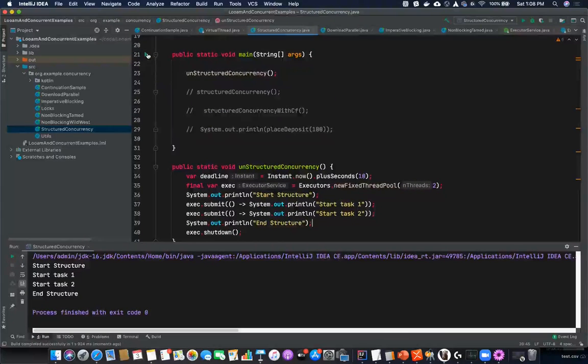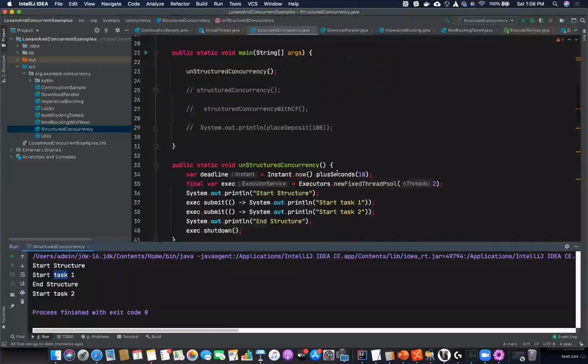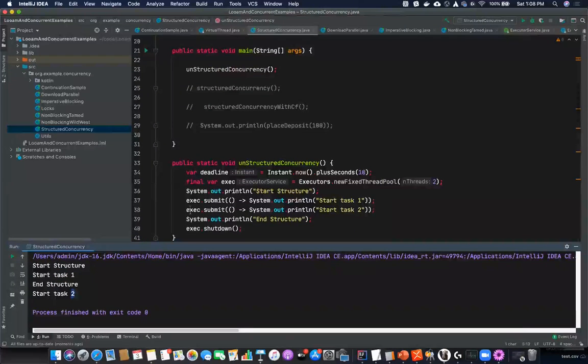It should not work. The end structure should not... now it works. So there should be some uncertainty here. The end structure is called before the task is completed, because we don't mandate any structure in this code. Anyway, when shutdown is called, everything has to close down, but before the shutdown is called, you are not mandated to exit out of this block. So it acts as a classic non-structured concurrency.